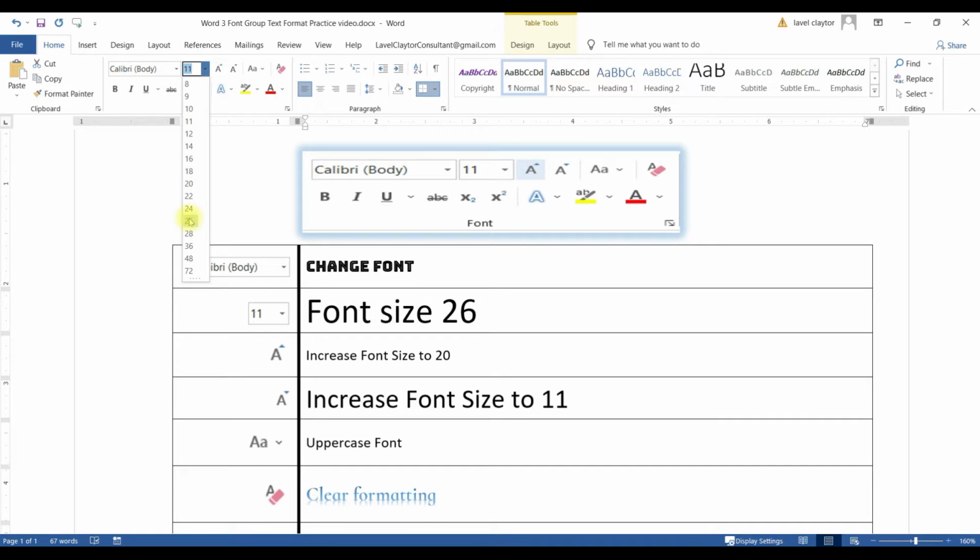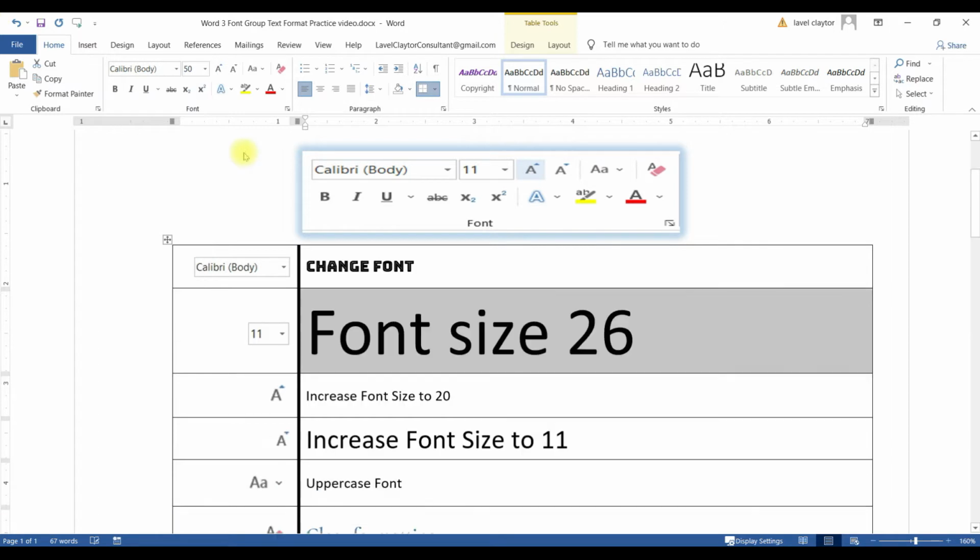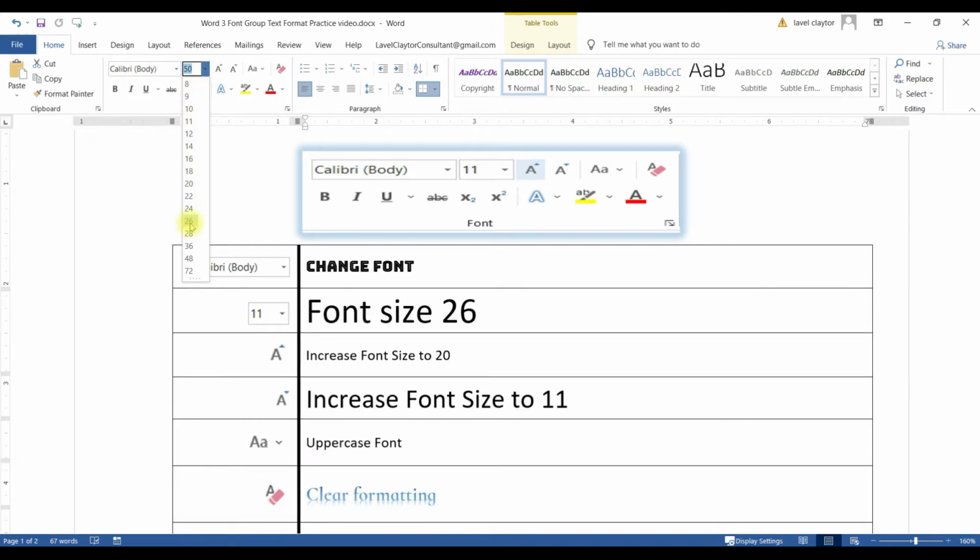Now, also what I want to show you is that, say you want to make it size 50, but you don't see 50 in the list. What you can do is see how the 11 is selected or highlighted. Just type 50 and press your Enter key, and it will make it that size. So let me just go back, and I'm going to choose 26. Okay, perfect.